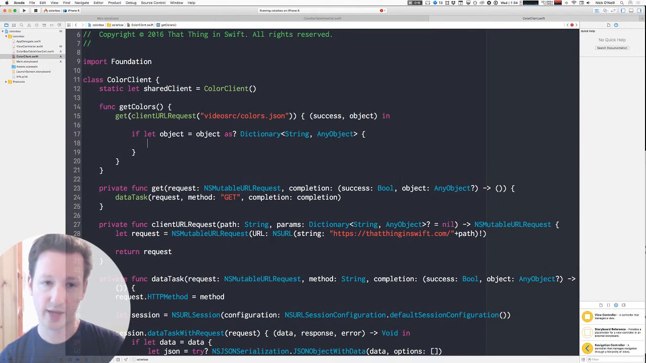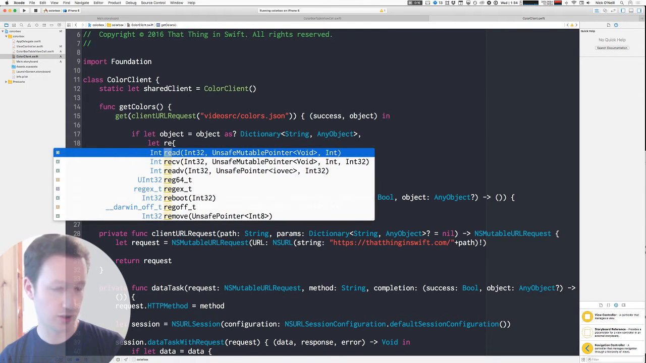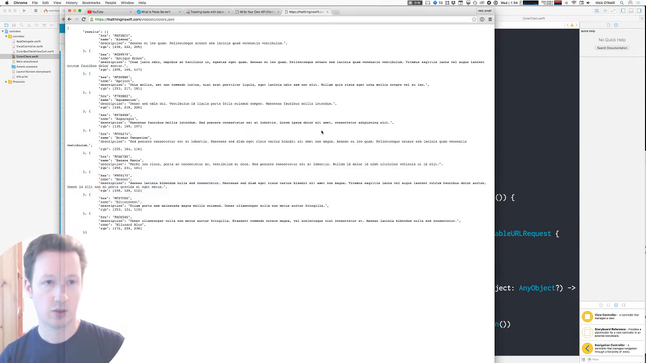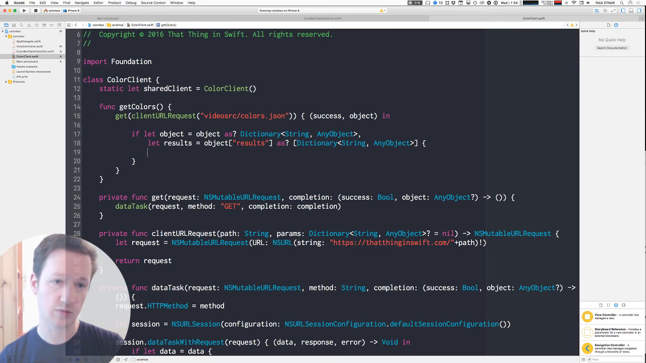That is in fact what we want to think of it as. And then we'll chain this together with, what is it called, results. Results equals object results, and then we're going to say that's definitely an array of dictionary string any objects, right? So that'll get us all the type information we need to move on from here.